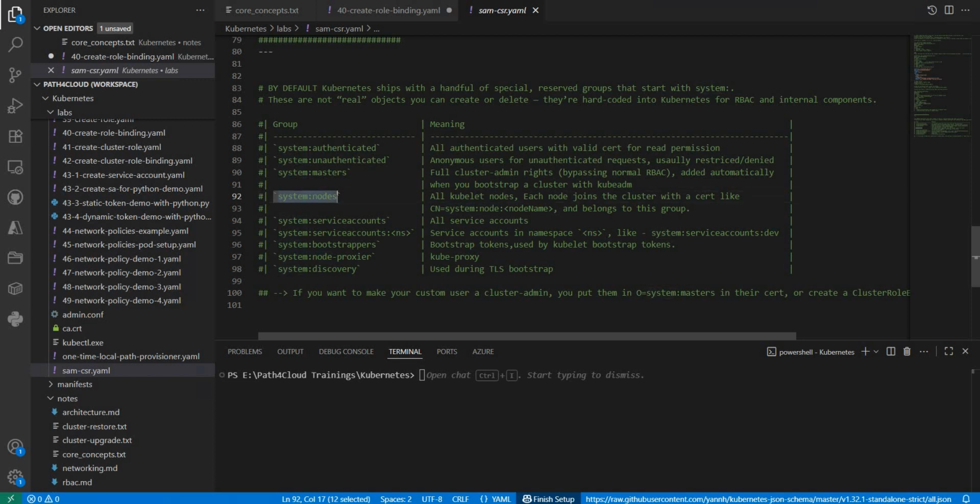You need to sign a new certificate for this, and then that particular user will be able to do this, because as of now we cannot list out any of the nodes. If you want to do this, you need to create a new certificate for this user, and you need to assign them to that particular group. All right, so that's what RBAC and role and role binding is.